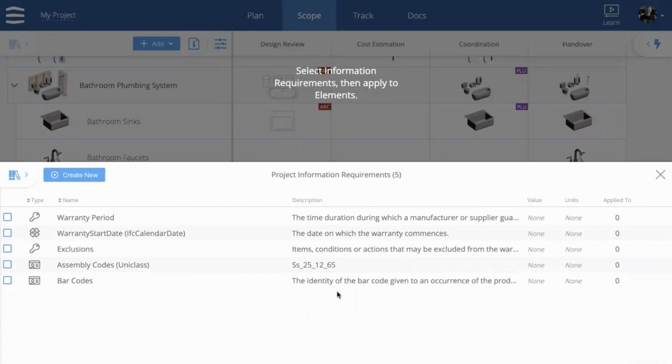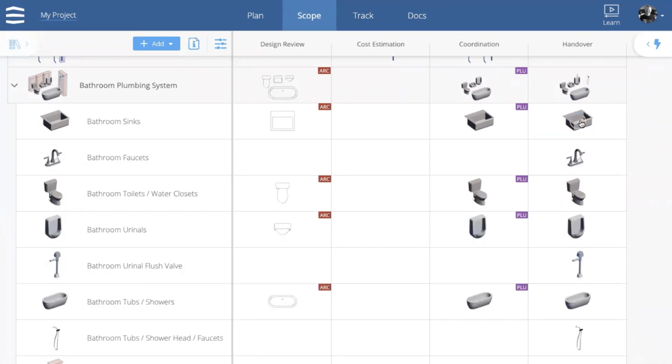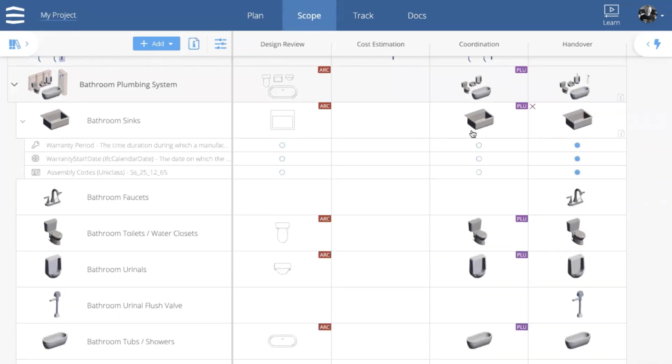So now it's a lot more simplified, a lot more targeted, and we can just start to say, from this list that you have deemed important, which ones are we now interested in adding to certain items in the scope that you've selected? So this is the scope. We say it's the warranty period, and we would like the start date and assembly code, and we don't want to barcode this. So these 3 selected information requirements, I am now going to assign to this element. And you can see the I, and it opens and closes to show us these 3 requirements have now been assigned to the bathroom sinks.